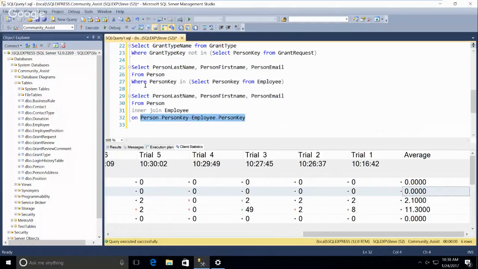So these two do exactly the same thing. Which one is better? Probably doesn't matter. It's up to you.